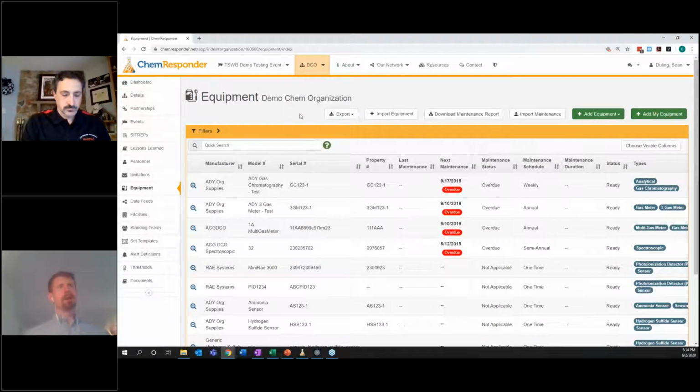If you are responsible for managing this inventory for your organization, you would have that equipment manager role in the organization. That's going to allow you to upload new instruments and edit all the information for your different instrument records. And so that's our equipment page.